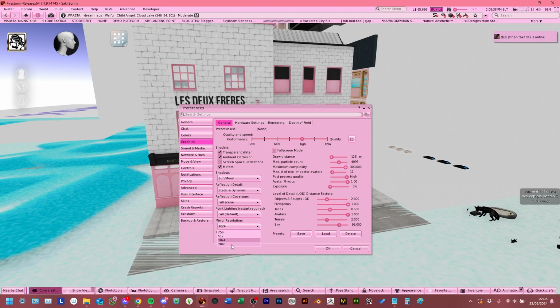Mirror resolution, do not go to 2K. It will lag you out like crazy. I would only do this if you're doing pictures, and even then, only if you have a beefy computer. And then finally, I have this set to every third frame. By all means, keep it on every second frame for your day-to-day use. Unless you're taking pictures, second or third frame, do not go to every fourth frame. It'll take a lot longer to load.